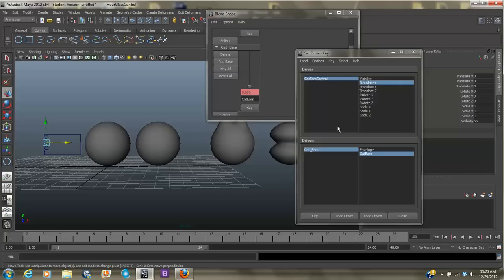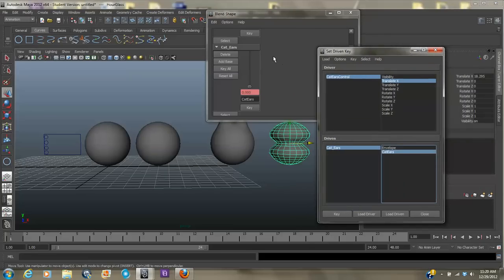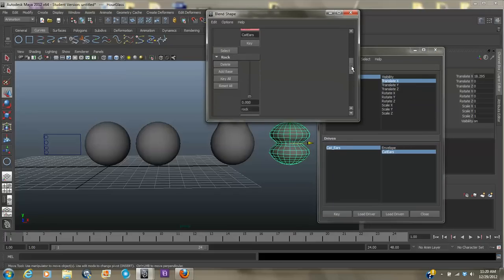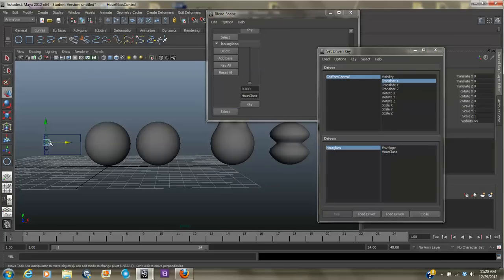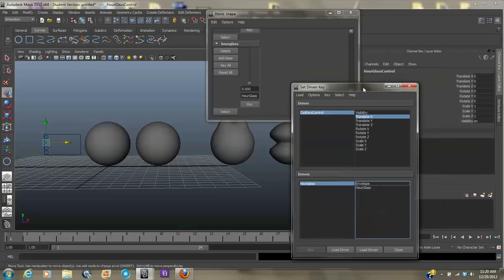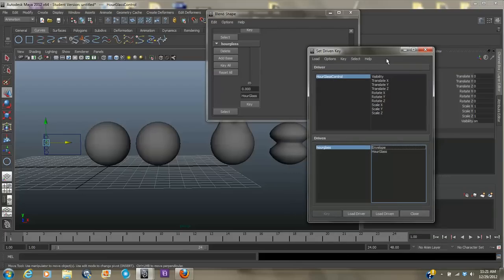So in this one, we have the hourglass over here. So we're going to find our hourglass. There it is. So we select it. We're going to load that one as the driven. And what we want to be the driver is the controller that's going to do that. So this controller that's called hourglass control, we're going to load that as the driver. We find our translate X, hourglass, and we're going to key our 0 point.